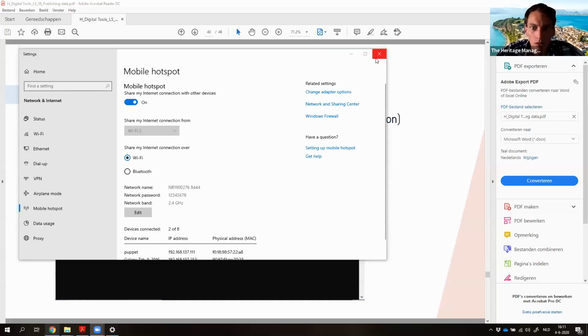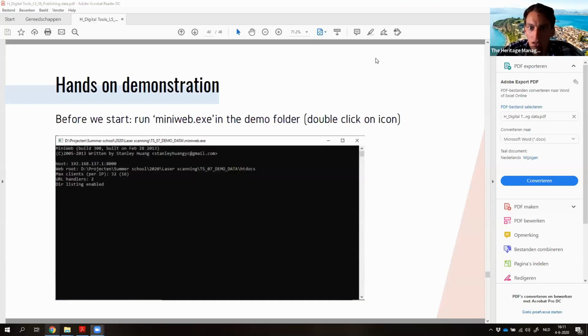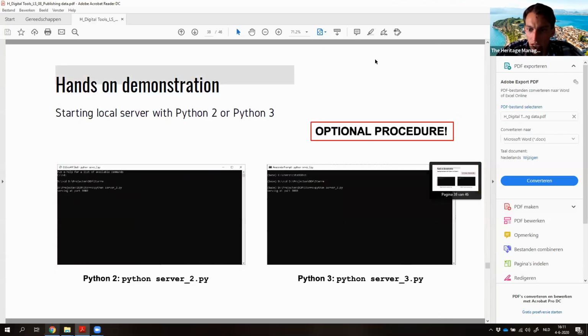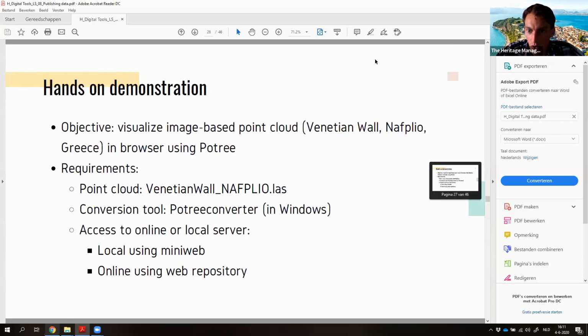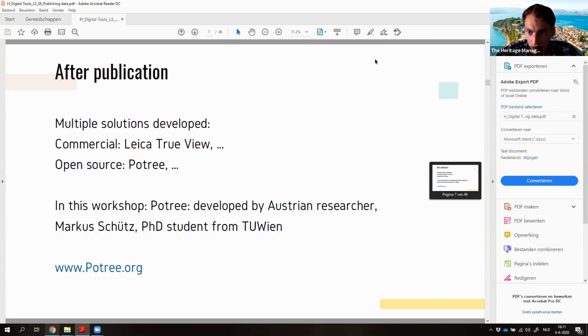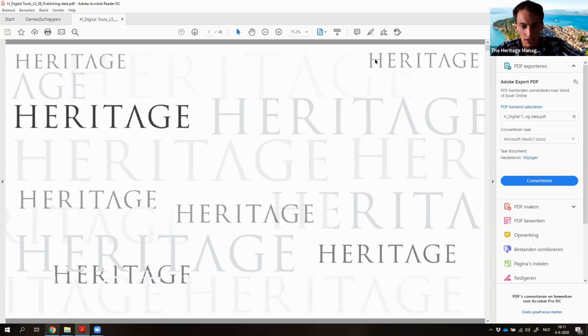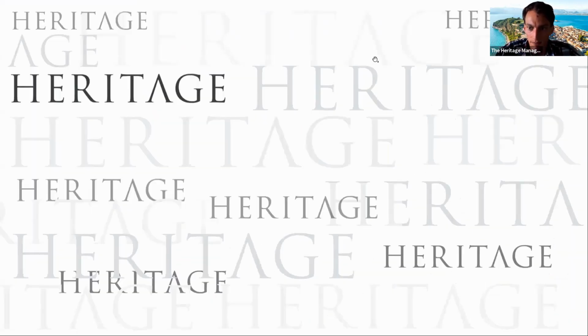So let me share my screen. Voila. Today we're going to talk about the use of Potree for point cloud visualization. Can you all see my screen again? Okay, perfect.